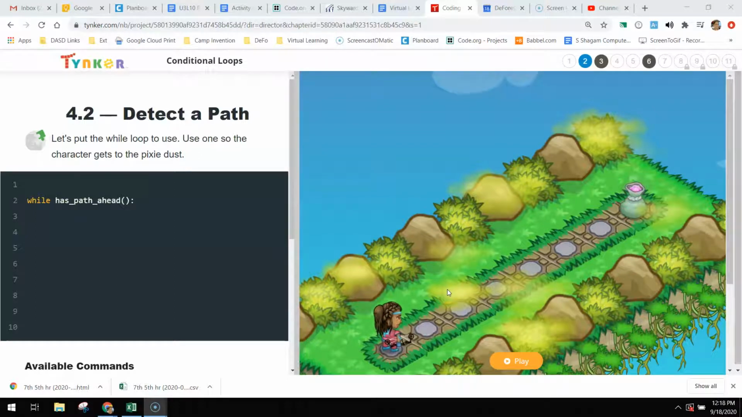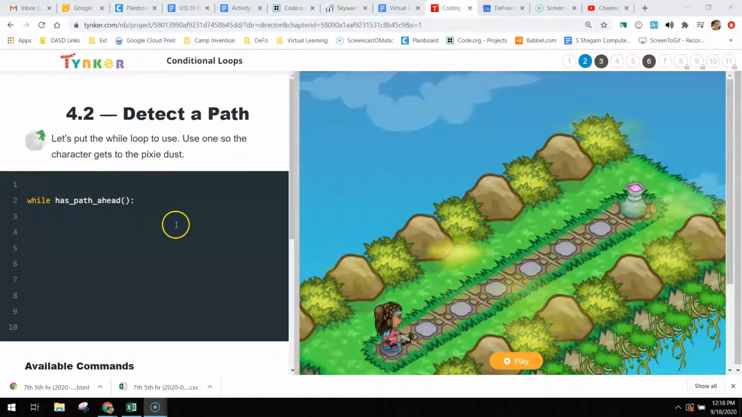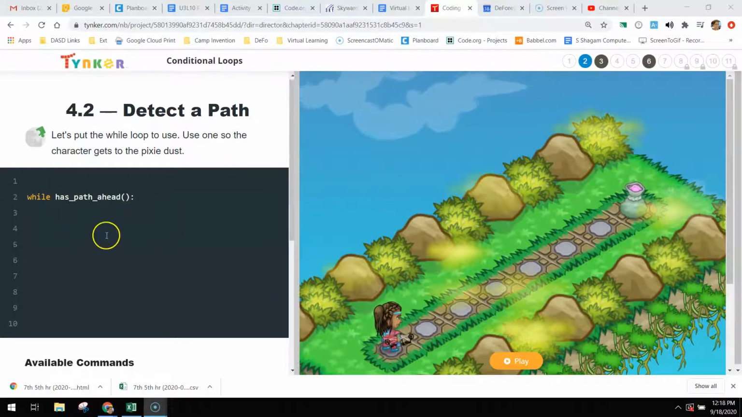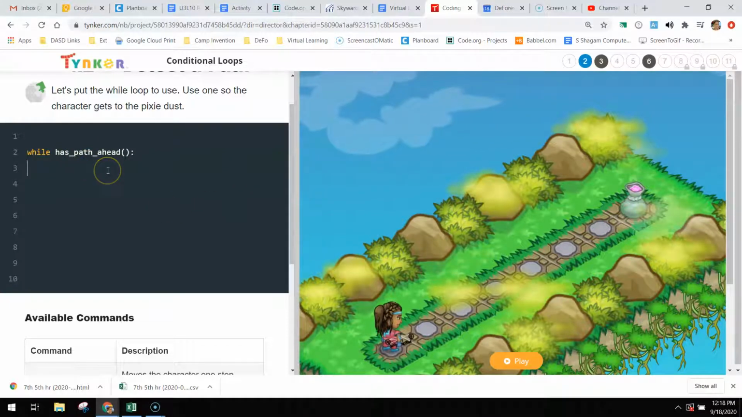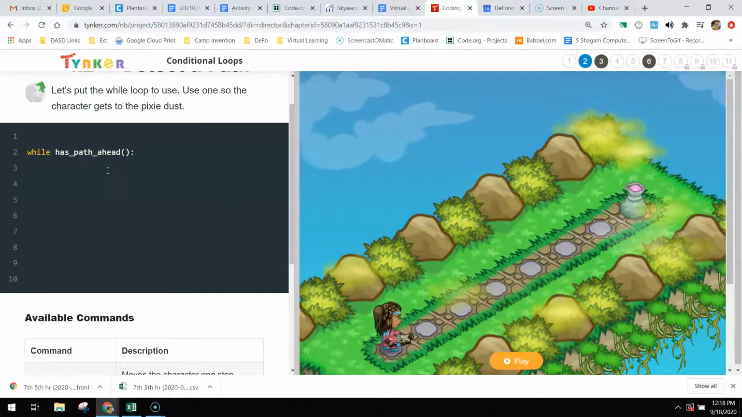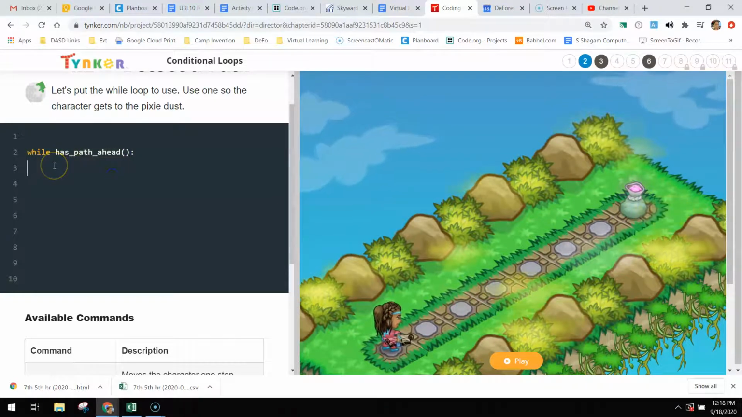Lesson 4, Python 101, conditional loops. Stage 2 is the first one that you have to complete. We're going to use a while loop to get the character to the pixie dust. Remember, a while loop will execute any code within it until this condition becomes false. So while there is a path ahead of me, I'm going to move forward.